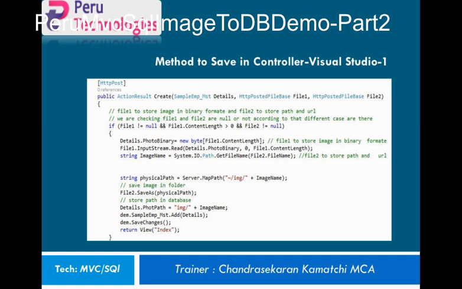Okay, I choose PhotoBinary equal to new byte array of file length, the ContentLength. This is file1.ContentLength, which I assign to PhotoBinary. What is file1? File1 is the button in the view. When I explain the view, you will know file1. File1's ContentLength is assigned to PhotoBinary. File1.InputStream.Read.